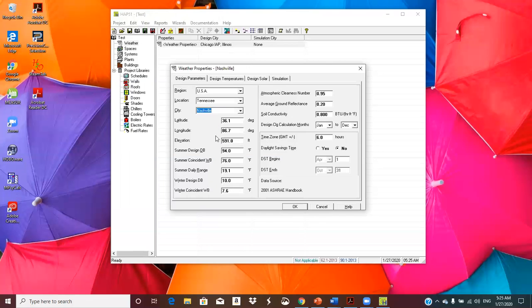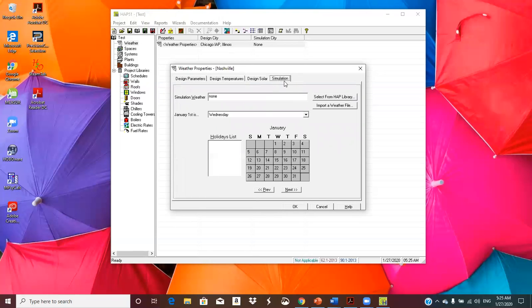These are all default values that come out of that weather file. If you want to change them, you can. I don't necessarily recommend it, but it depends on your purpose for running the program. For now, we're just going to accept all of these. So we don't have to change any of this, even though you can. And then I'm going to go over to the simulation tab.